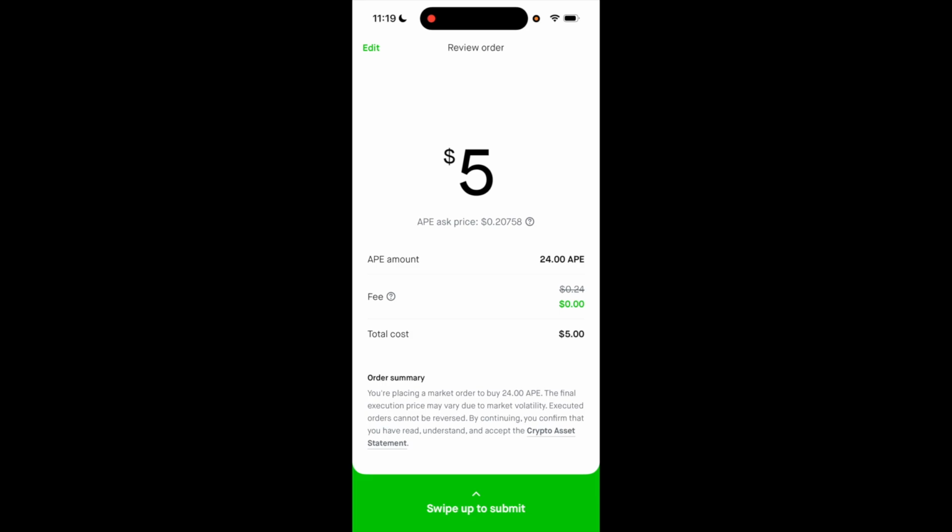Then you can review the order by seeing how much Apecoin you'd be buying, the total fees, the total cost, etc. And if this looks good to you, go to the bottom and swipe up to submit the order. So very simple, very straightforward. That is how to buy Apecoin here on Robinhood.